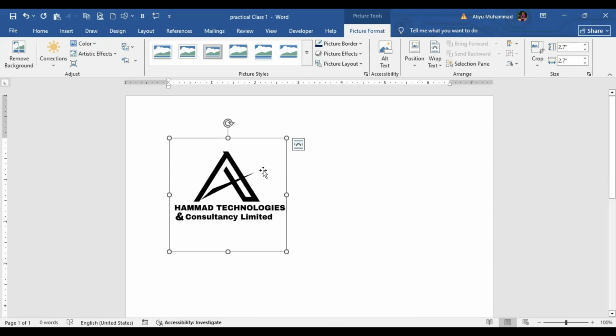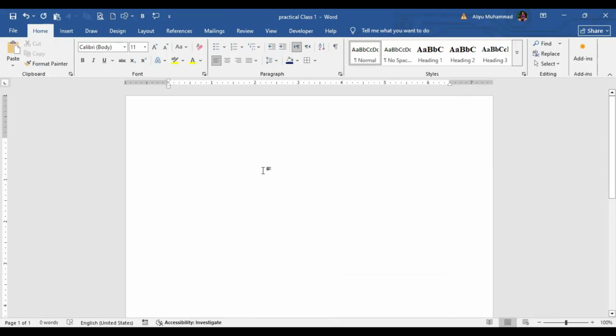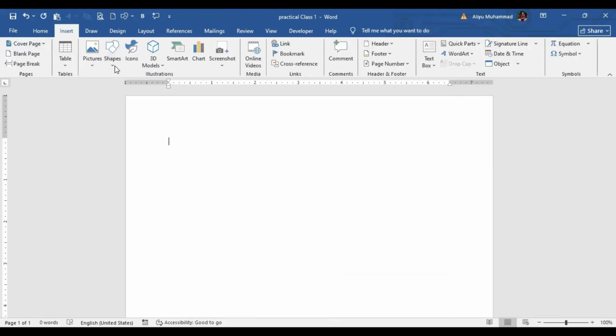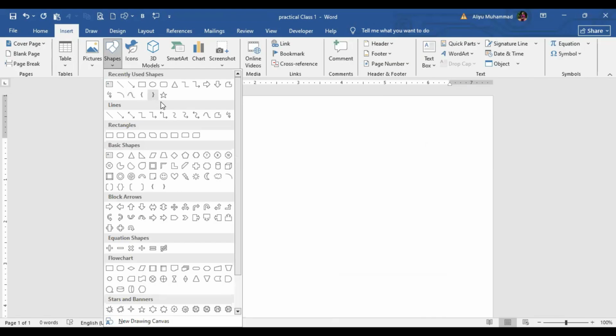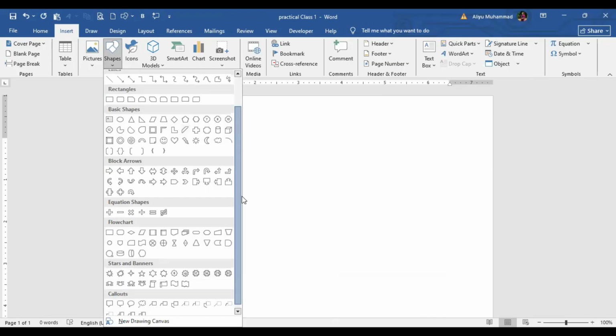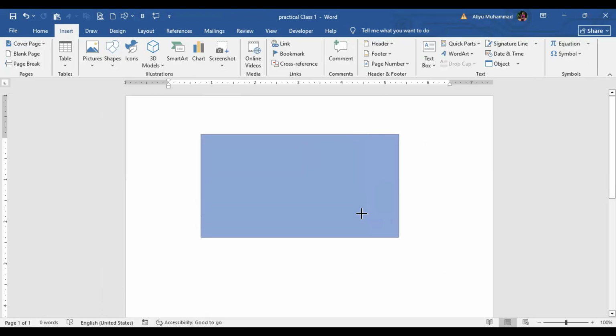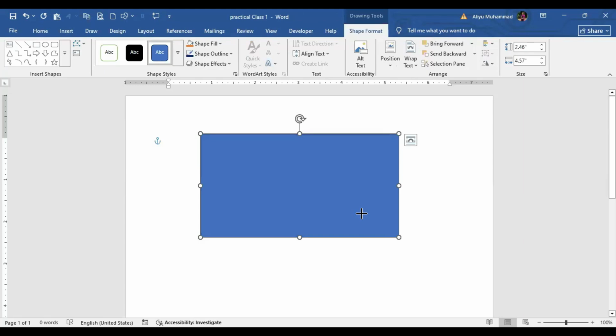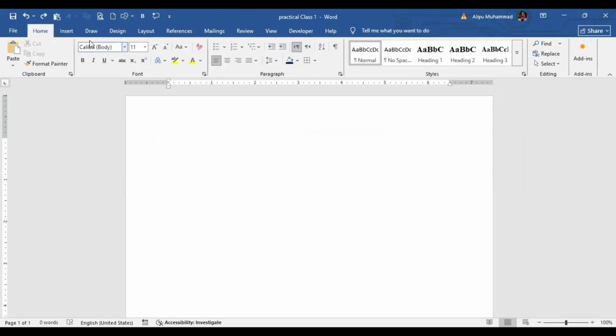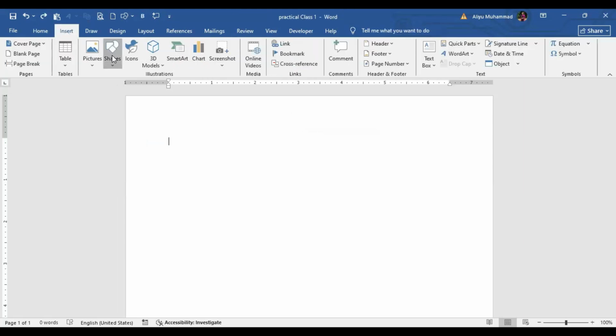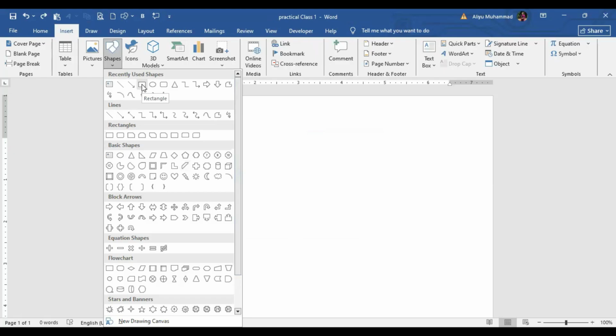So now let's move to the next agenda, which is inserting a shape. If you want to insert a shape, you just come here. By just clicking on it, you see there are a lot of shapes. You can scroll down. Maybe you want to insert a rectangle. So this is our rectangle. You just click on insert, click on shapes, then click on a rectangle.